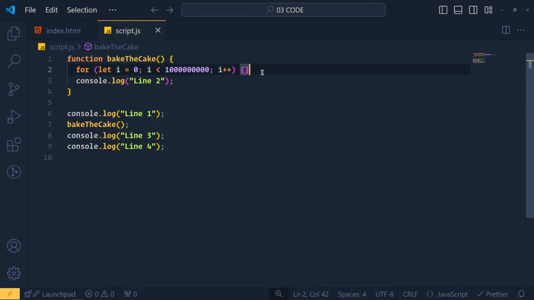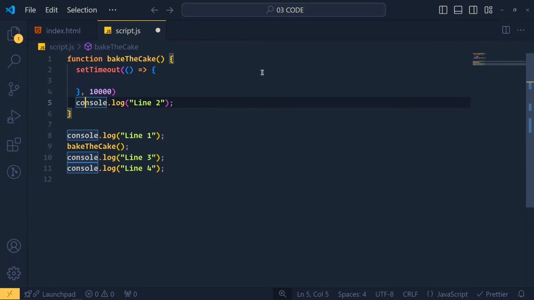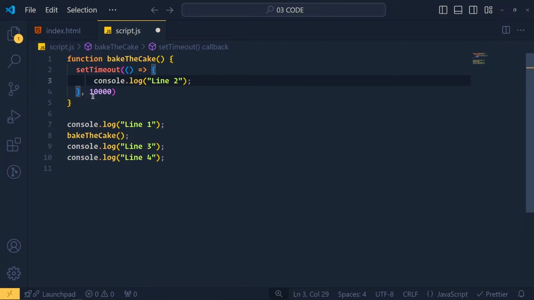So here, in place of this for loop, which is keeping our code busy, we can add another method for adding delay. So we add setTimeout. This method takes 2 arguments. The first one is the function, and the second one is the delay time. For example, we pass 10,000 milliseconds, which is 10 seconds. Now in the first place, we simply pass a function, and inside it, we move this line to console. So after 10 seconds, this function will console line 2.